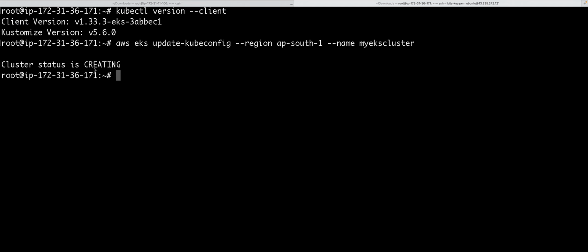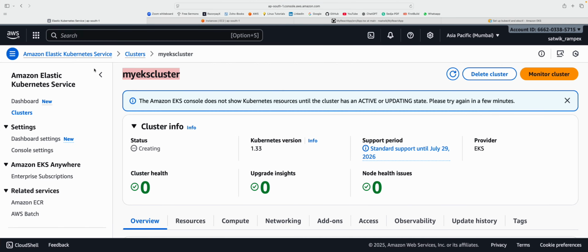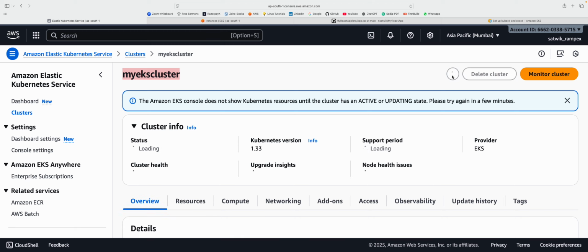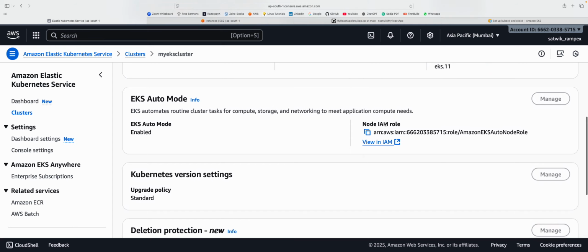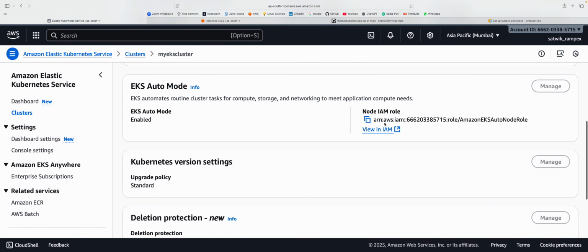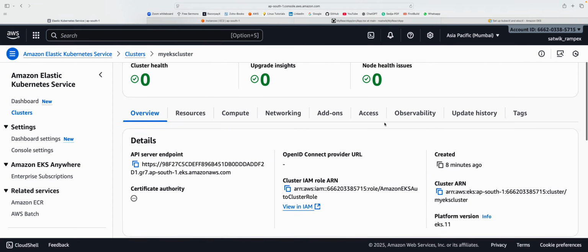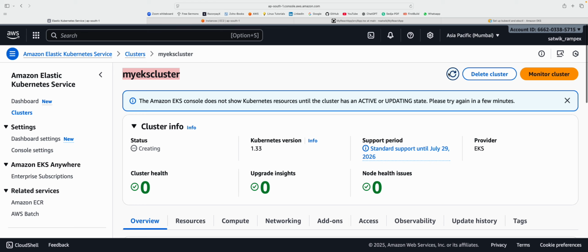So the cluster status is creating. So let's wait until the cluster is created. Still creating. So for this EKS also you need ECR. So in our ECR, both in public and private, I have an image. So let's use that image for deploying it in EKS.